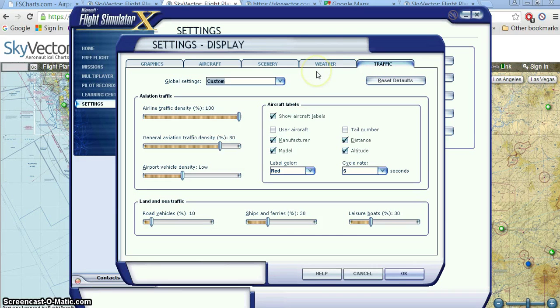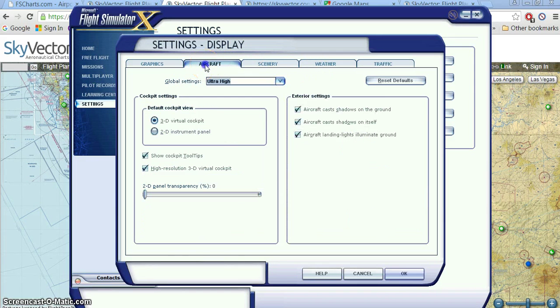It wanted to draw clouds on the ground, and I haven't really figured out how to fix that. Like, I was flying through the Grand Canyon, I was going, oh, look at the fog, and that was actually clouds just coming out through the mountains, and it was kind of weird. And very high settings for traffic. I'm not sure if it's actually responding.